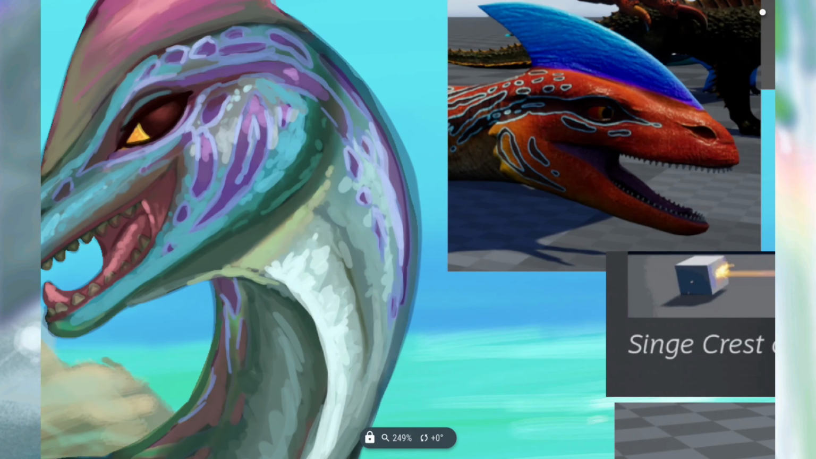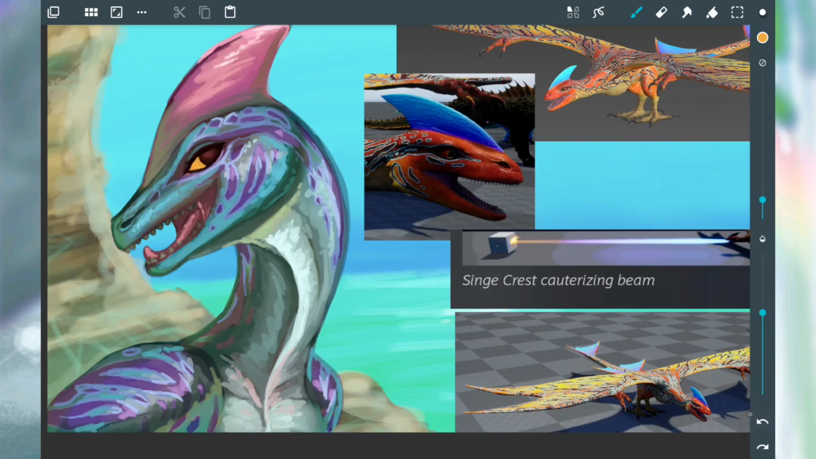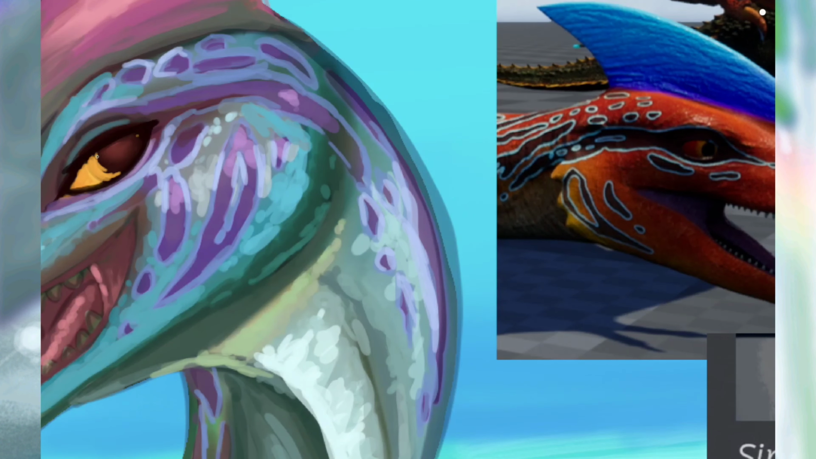I decided to fix up the pupil at this stage. I think it's too large, so I'm just making it smaller and then repainting the colour in the eye.